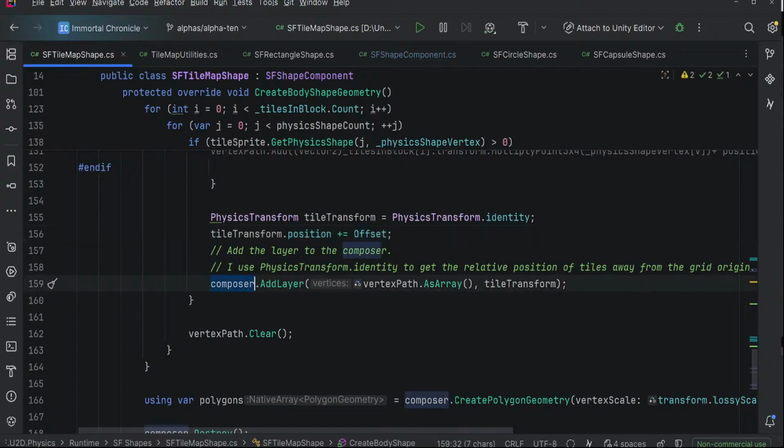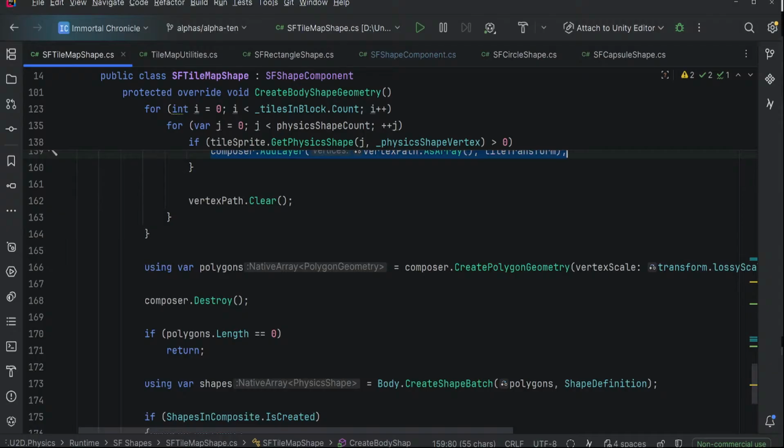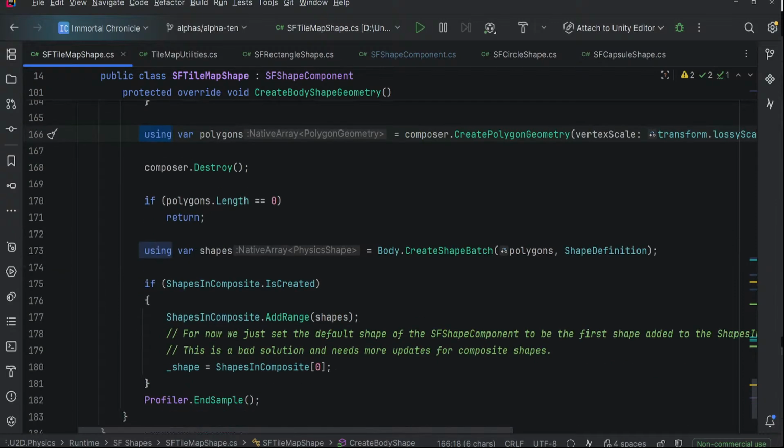You tell the composer that you're adding a new layer, and the layer is literally just created from the list of vertex paths made from the sprites. Then you clear the vertex path. If you're using the using statement, you don't have to worry about manually disposing it, and make sure it's a temporary allocator.